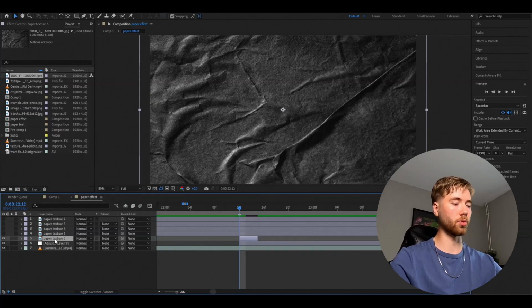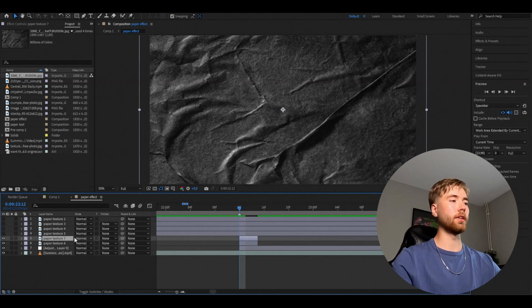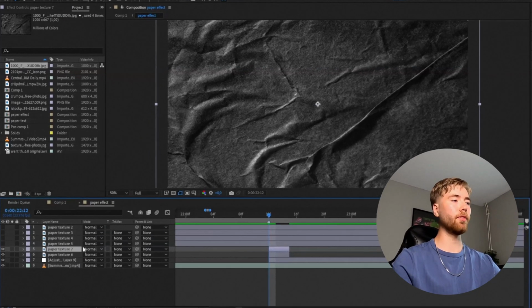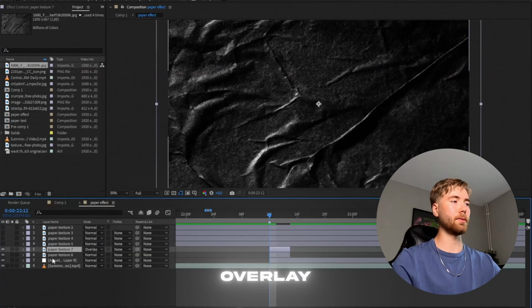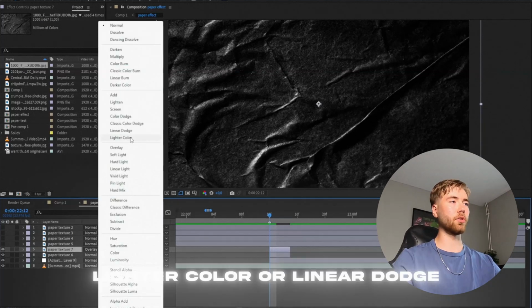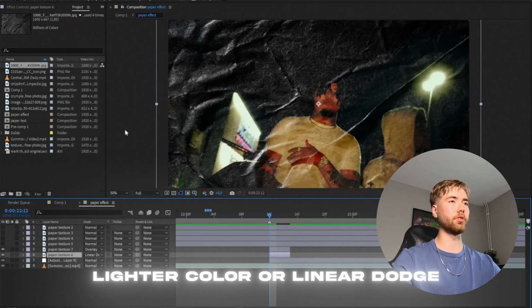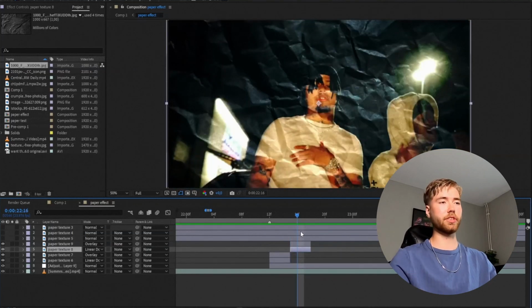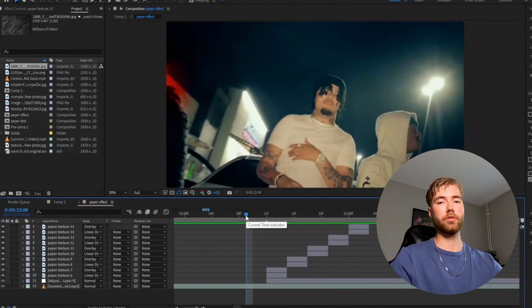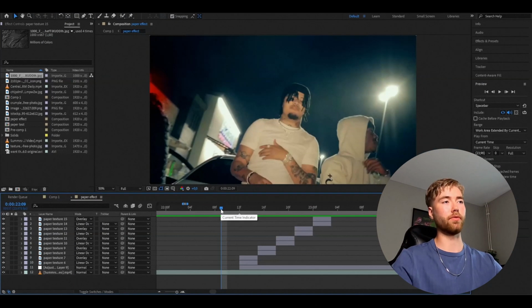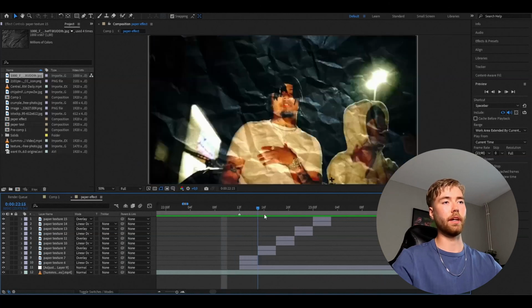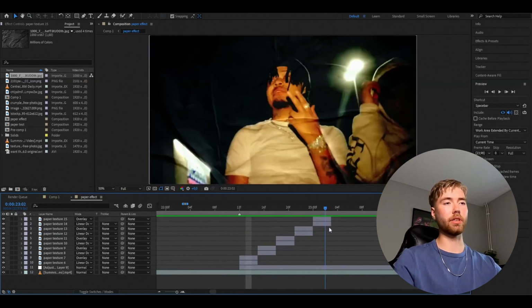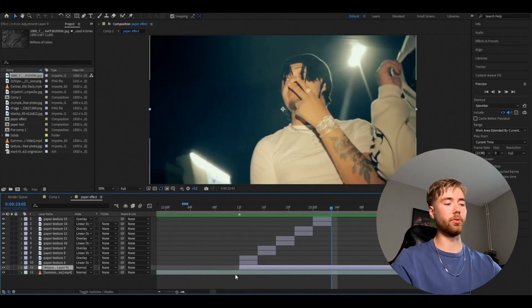And what I like to do is to duplicate this paper texture, so Control D. And here we're going to set the paper texture above to overlay and the paper texture under to lighter color or linear dodge. Then you're just going to continue with the next frame, and you do the same process on all the frames you want the effect to cover, basically. So now your effect is going to look something like this here. And when you're done with adding frames, you can cut the adjustment layer you added in the beginning.